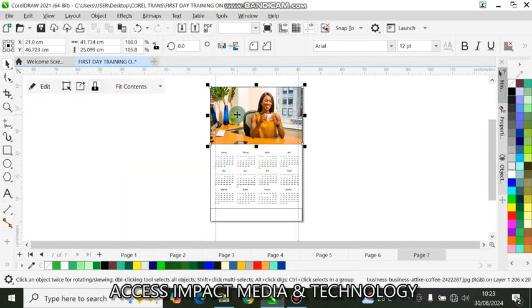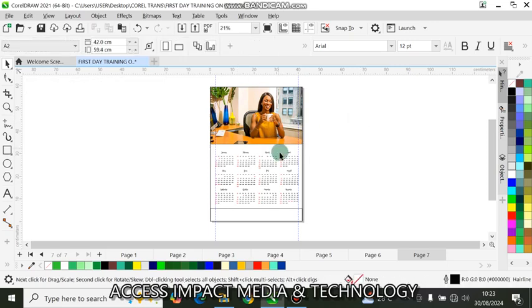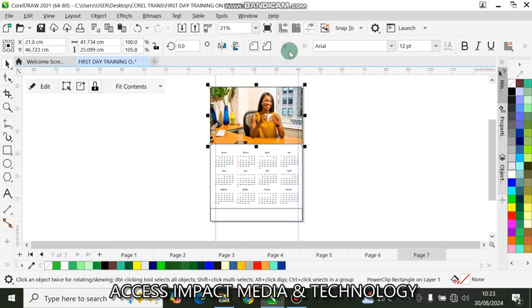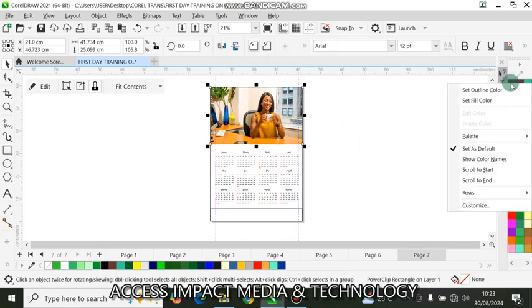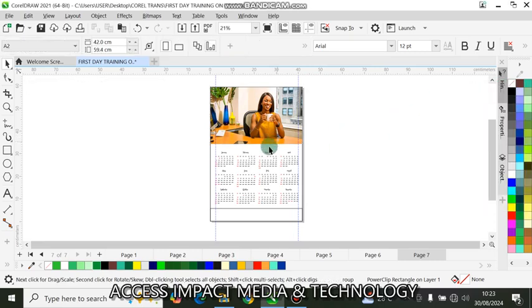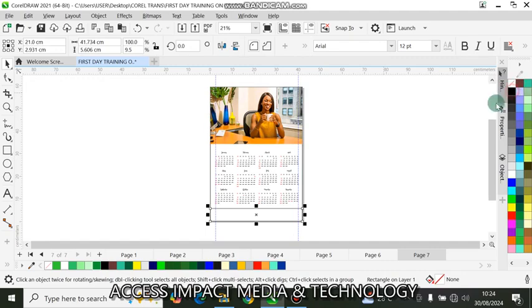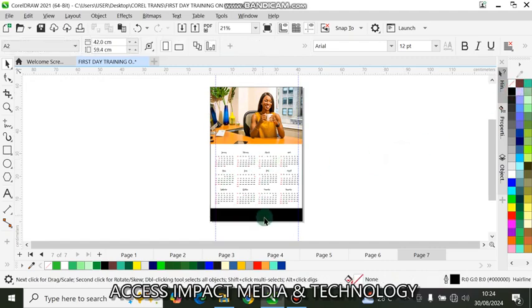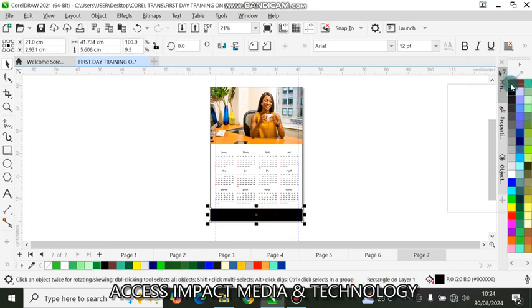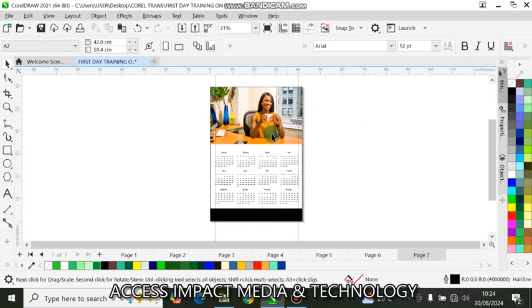I'll clip it inside. So I have that. Then I'm going to remove the outline. I'll right click on this, set outline, no outline. So here I can change this to black. Remove the outline. All right.